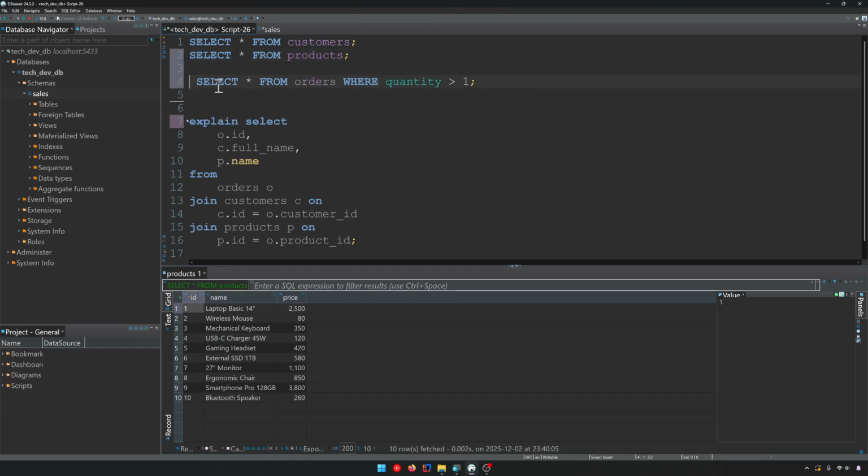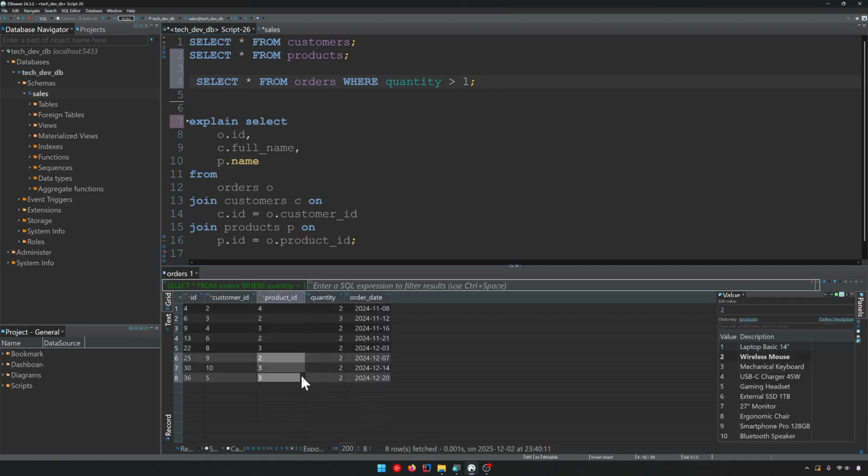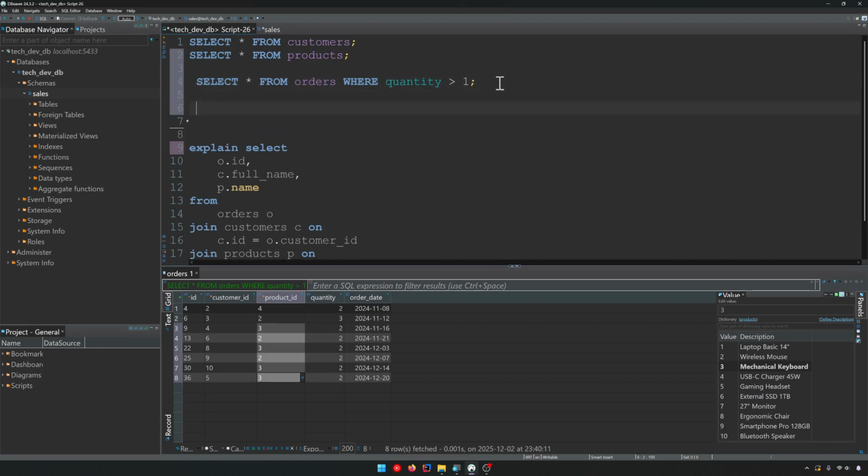So what I'm going to do here is, let me show you. Here I have, for example, all the orders where the quantity is bigger than one, so we have a lot with more than one quantity. So let's get started here.